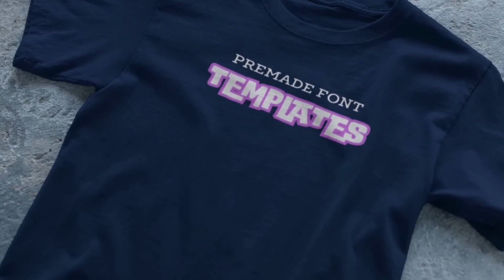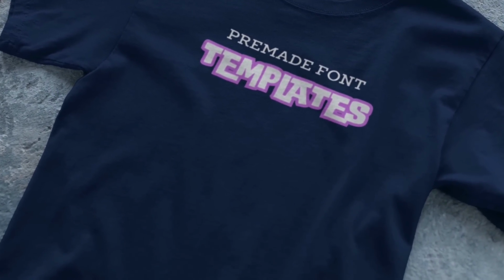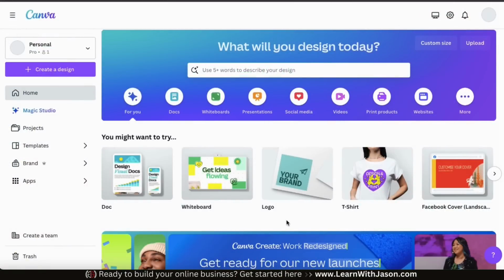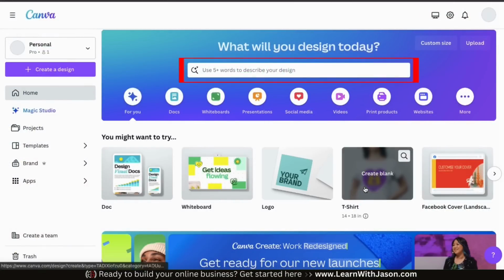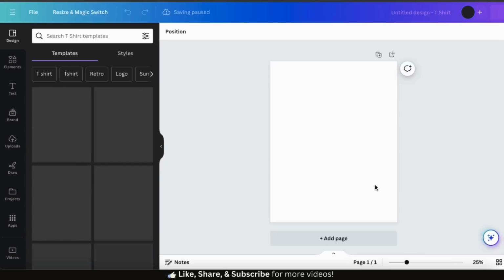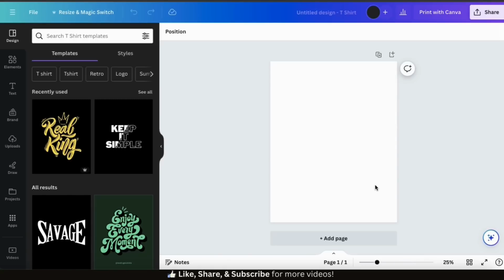So let's head over to Canva and go over how to create t-shirt designs using font combinations. From the Canva homepage, let's start by opening up a blank t-shirt template. To do this, you can search for t-shirt in the search bar up top here, but I'm just going to select the Create Blank T-shirt option here. This will open up a new 14 by 18 inch project that we can use to create our t-shirt design.